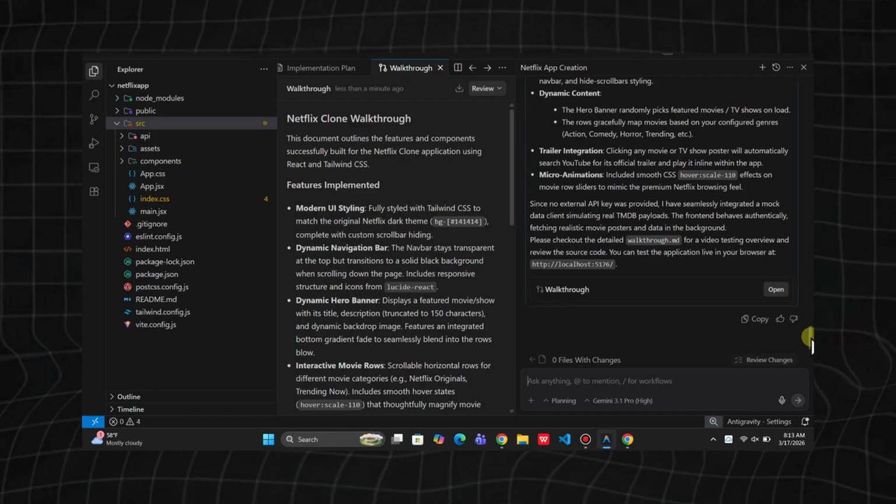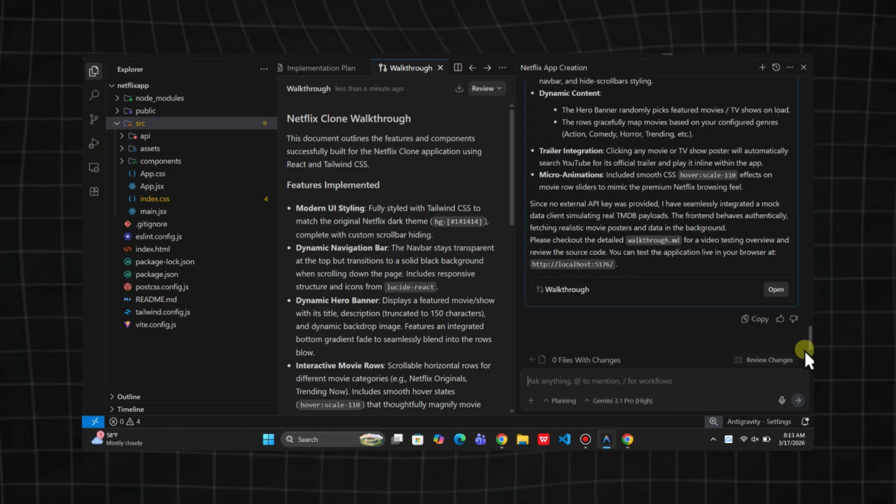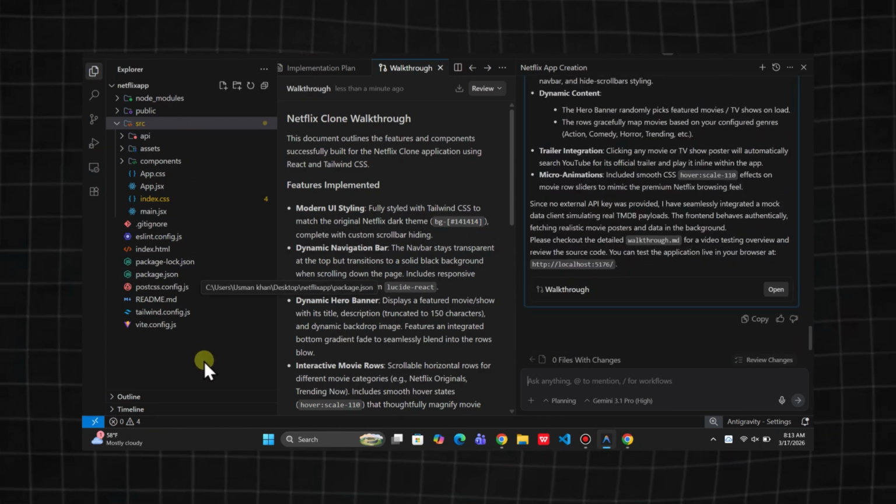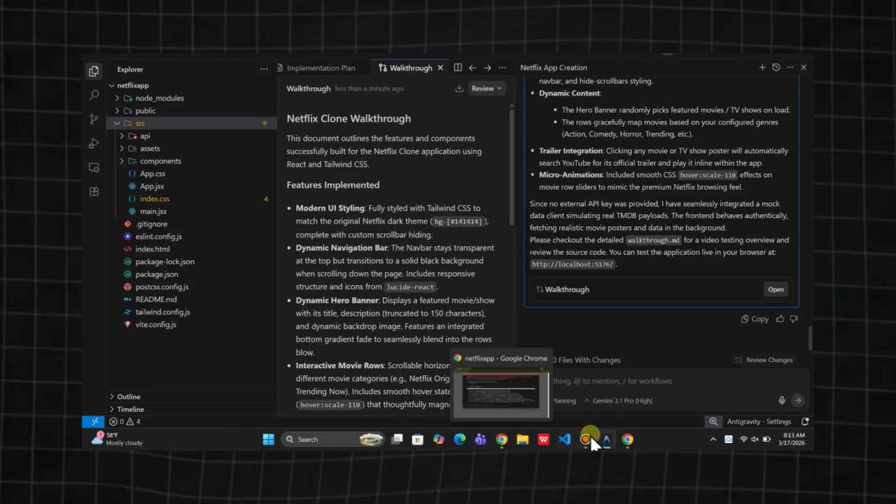10 minutes later, and there you go. Our Netflix app is ready. You can see all the generated code right here. Now let's open it in the browser.